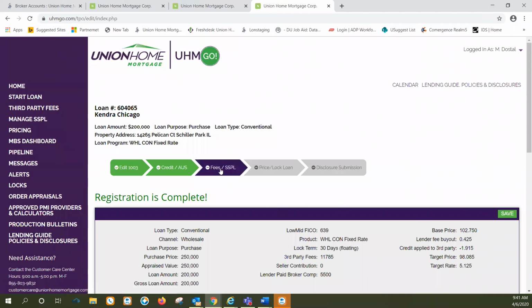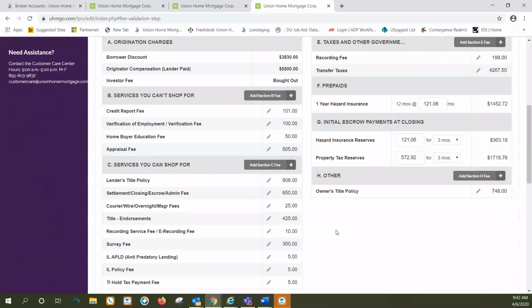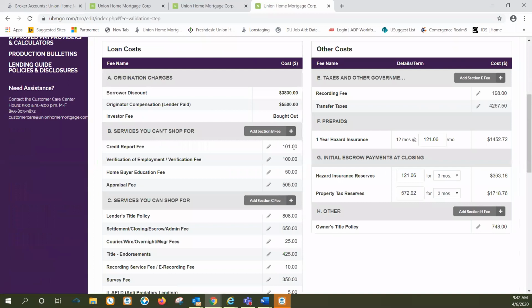Okay. Now we're on to the Fees SSPL screen. Okay, so this is a very important screen. You want to go through this and edit the fees appropriately. Again, these are the default fees that are in the system. So to edit, you just click on the pencil mark, and then you can either backspace or delete, and then put in the accurate fee.